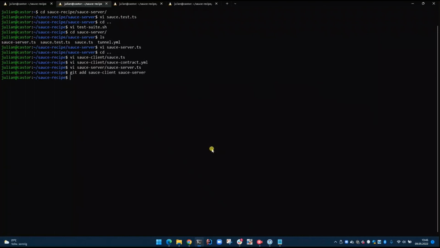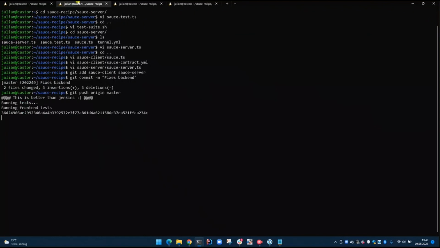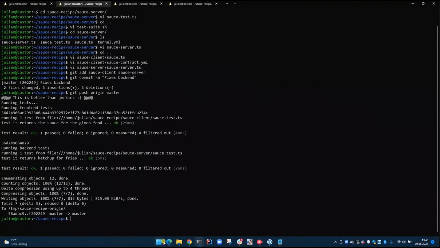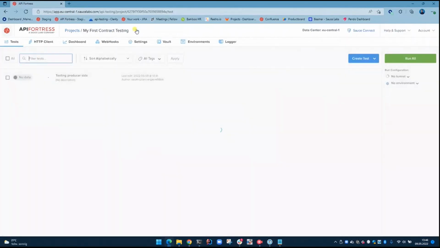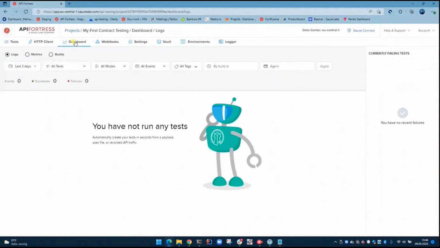And now I'm going to commit my changes with my new fix. Pushing into master. Let's try again. The front end is passing, good. And the business logic is passing, good. So now we have the fries, we have the ketchup. Now let's put some cherries on top.